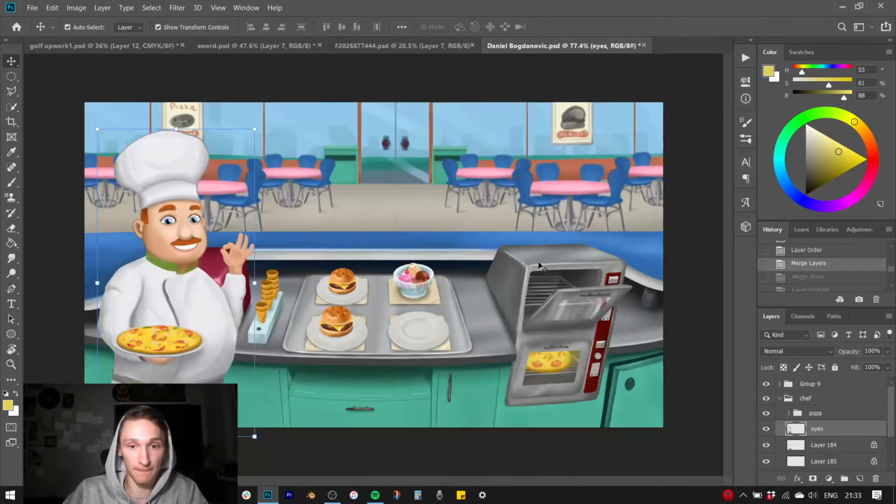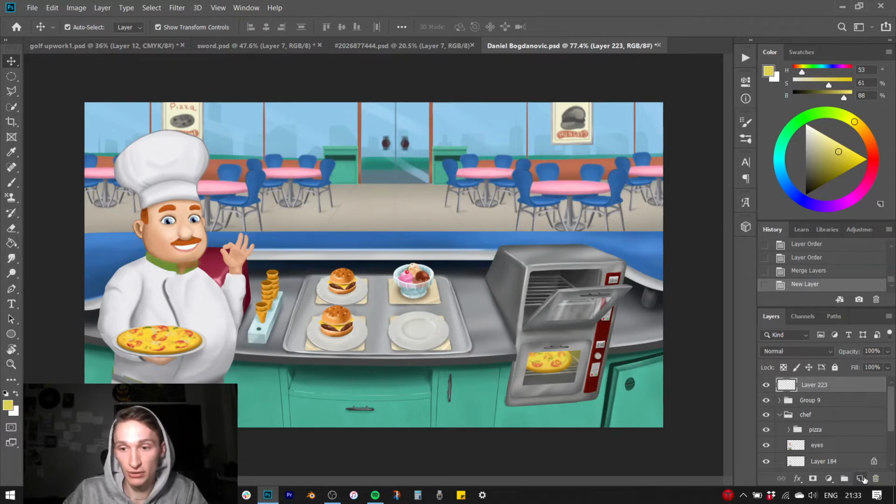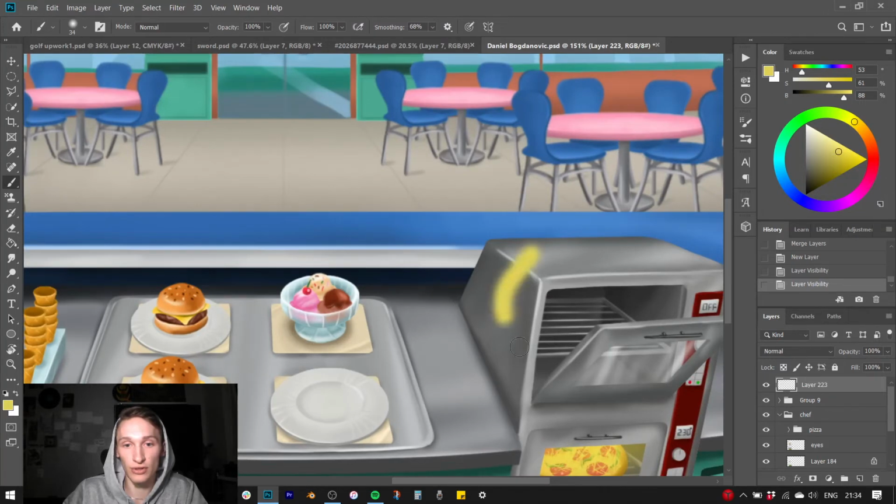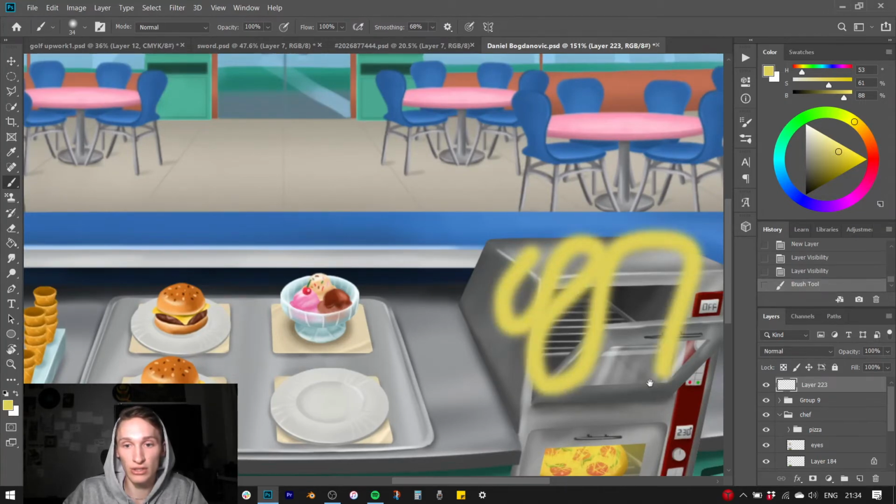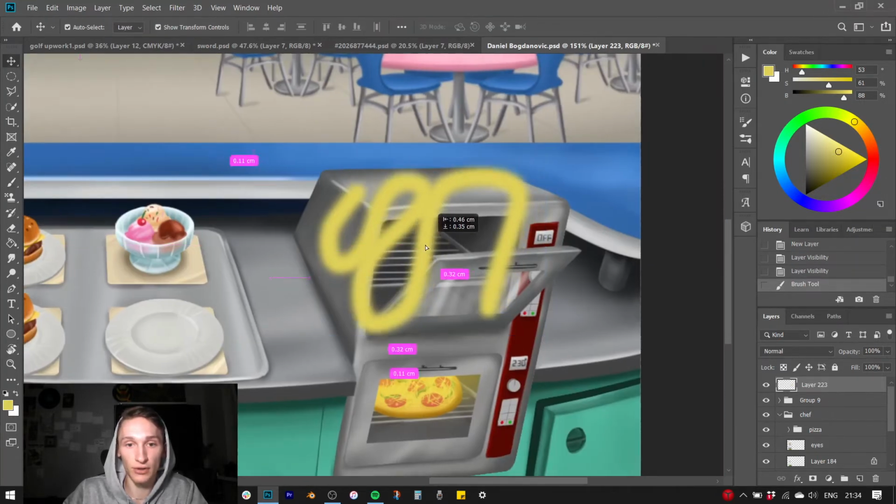So how do you create a new layer? As I said, you need to press here, create new layer. You have a new layer, and it's transparent. It doesn't have anything on it. So if I draw something here, you see that it's in front, and I can move it.